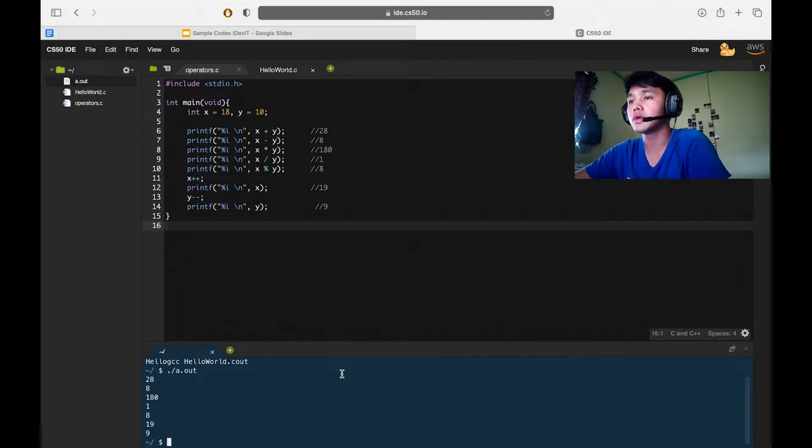Also, the increment of x printed 19, while the decrement of y yielded 9. This is because incrementing a value means adding 1 to it, whereas decrementing means subtracting 1 from it. So that sums up entirely the concept of arithmetic operations.